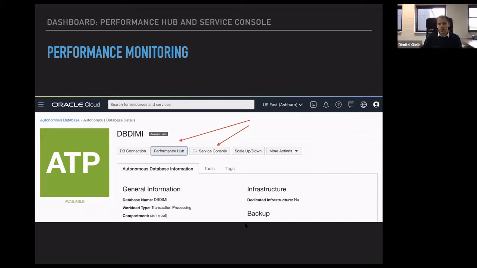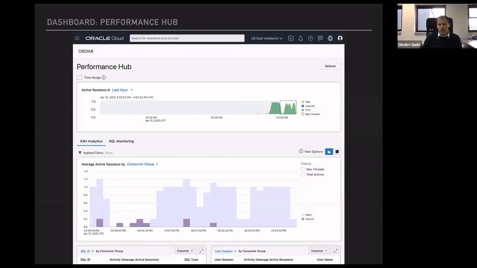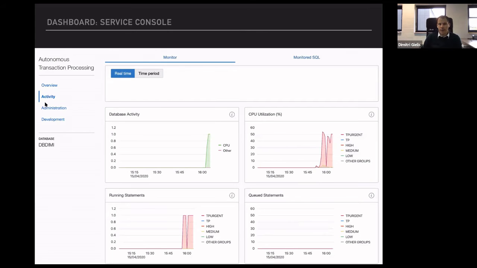Okay, so let's go into performance and I will show a few things. There are two bigger ways of looking at performance, like a Performance Hub, and then you have metrics. I'll show both of them. And here are some screenshots, but I will show that live.